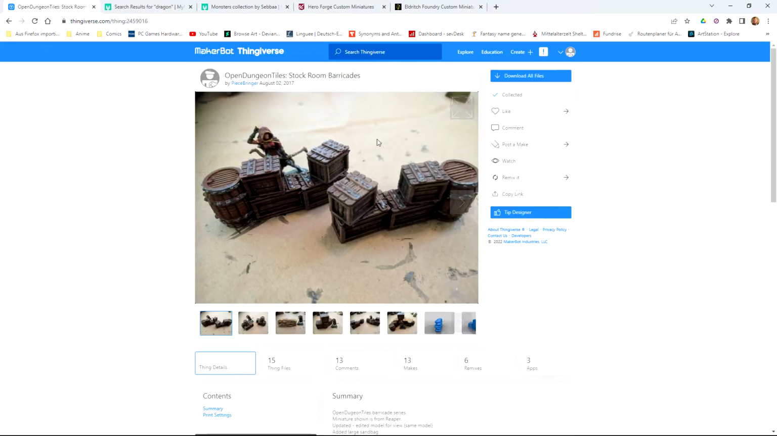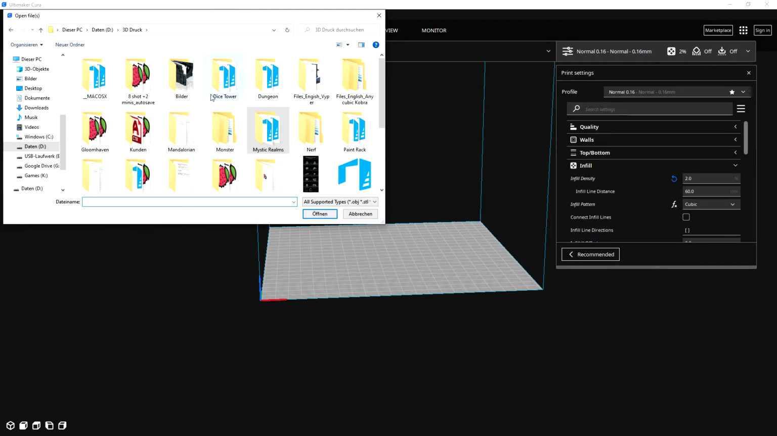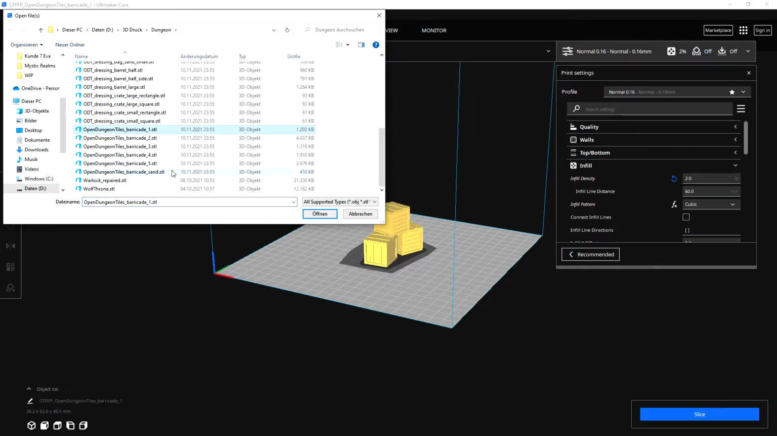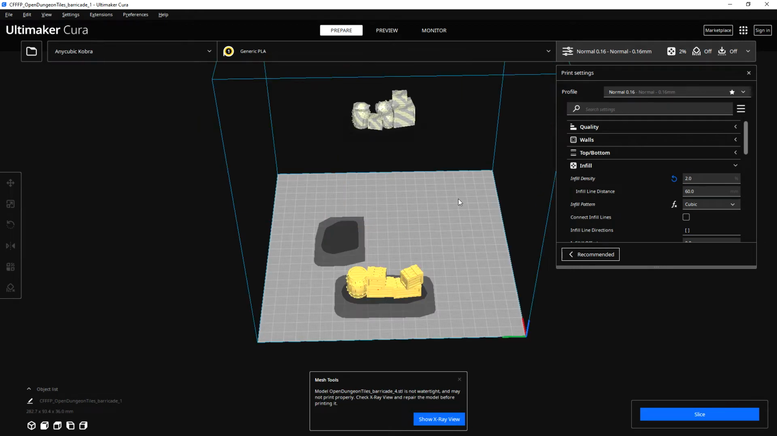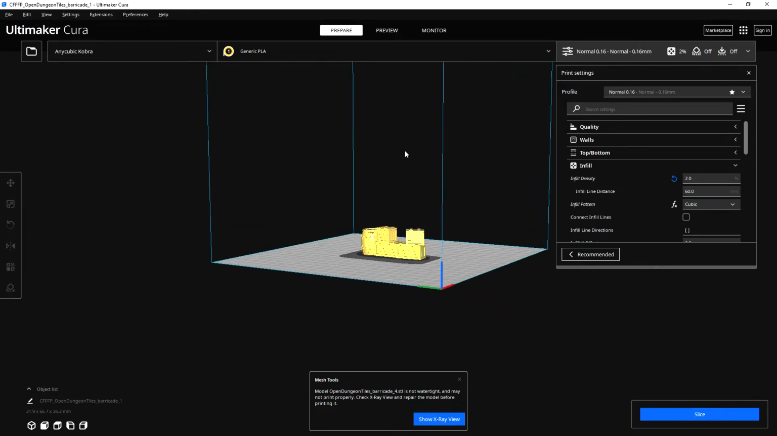Let me show you how you would print some of these stock room barricades as an example of a small piece of scatter terrain. Let's go into Cura, search at my huge 3D file. Let's open all of the barricades and see which one we want to print. Think I will print this.